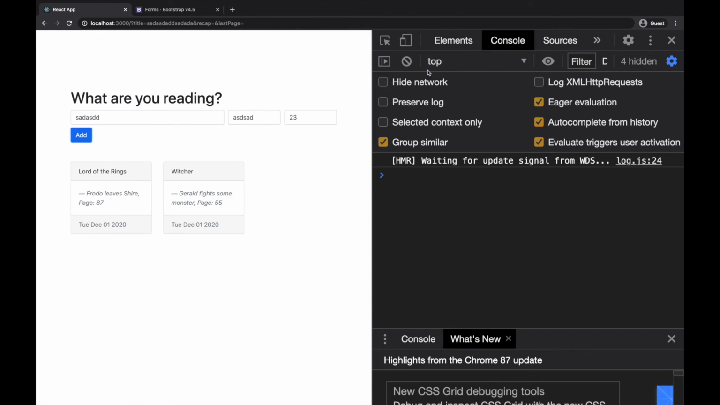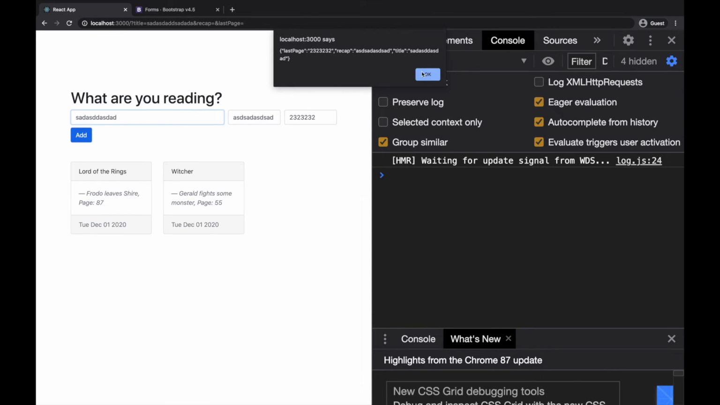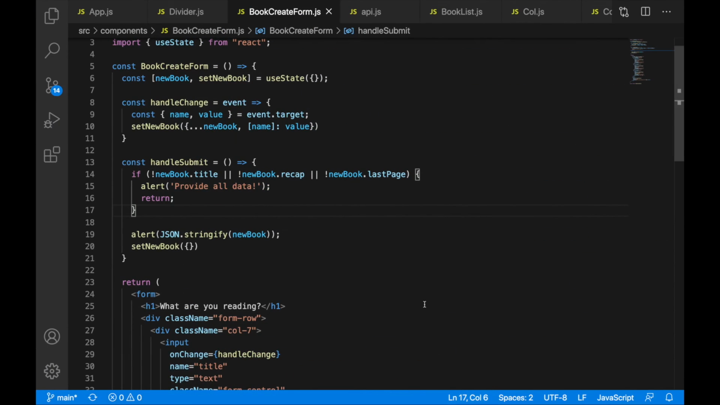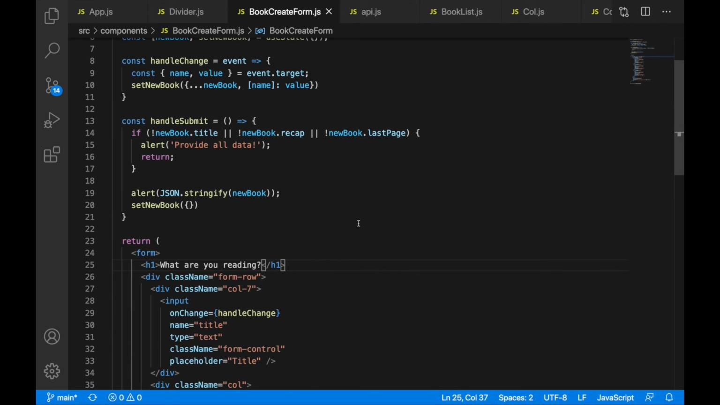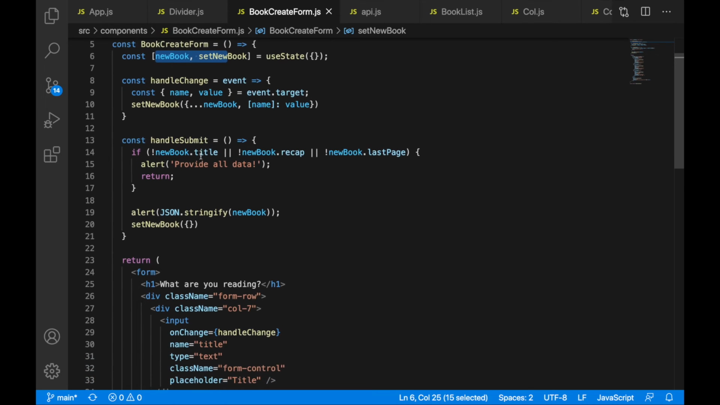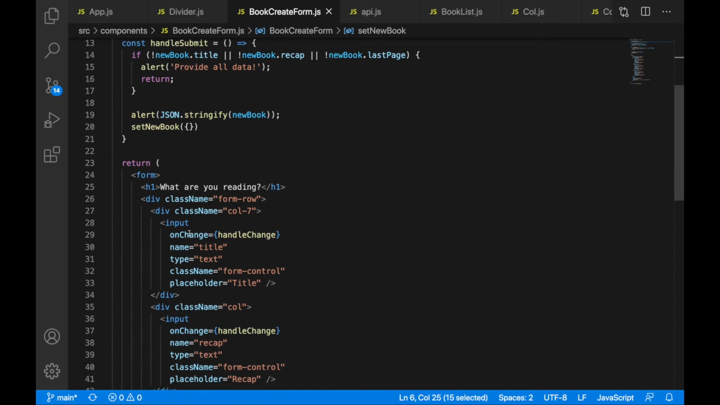Okay, it's working, but our data are not getting reset here. Add. Oh, actually, we are providing all data and we are still not submitting, so we have a small issue in our code. Let's go back. The actual issue is that we are setting a new state here, the new book, which will be an empty object, but we are not propagating this data back to the inputs.